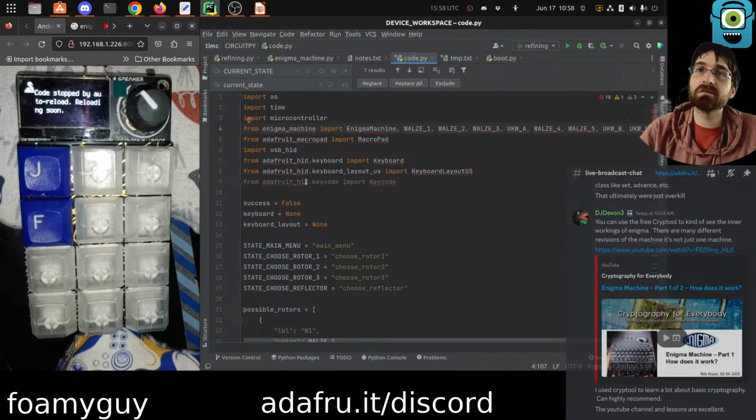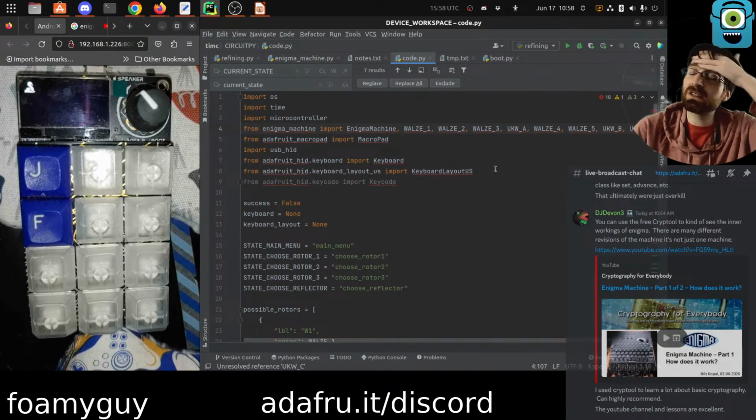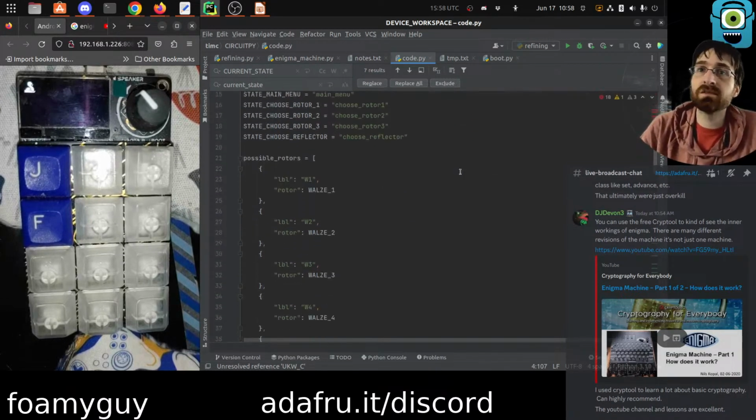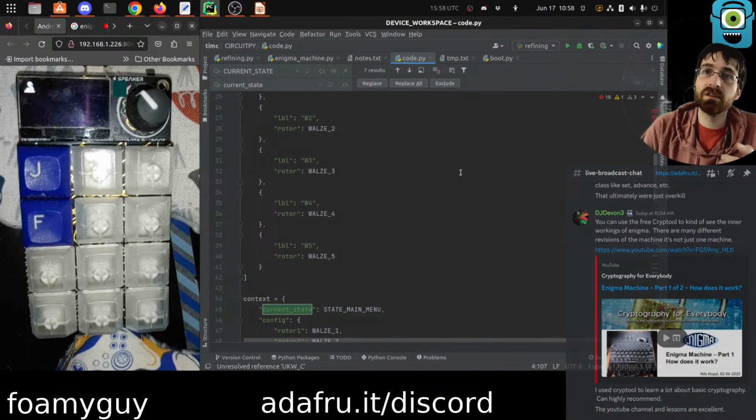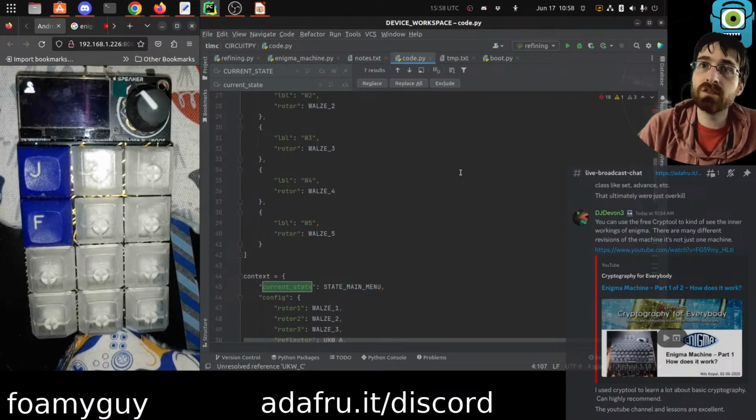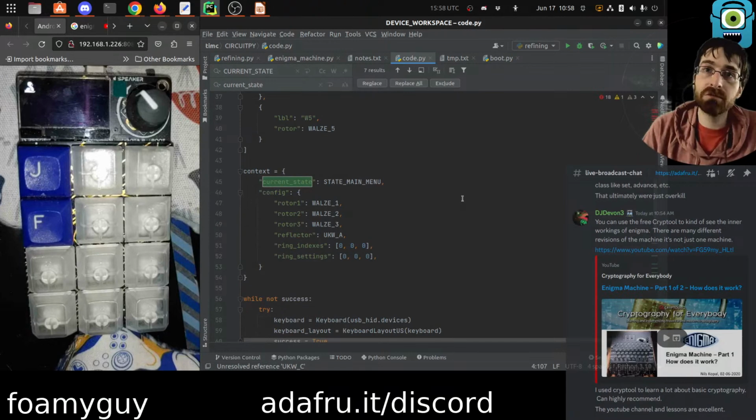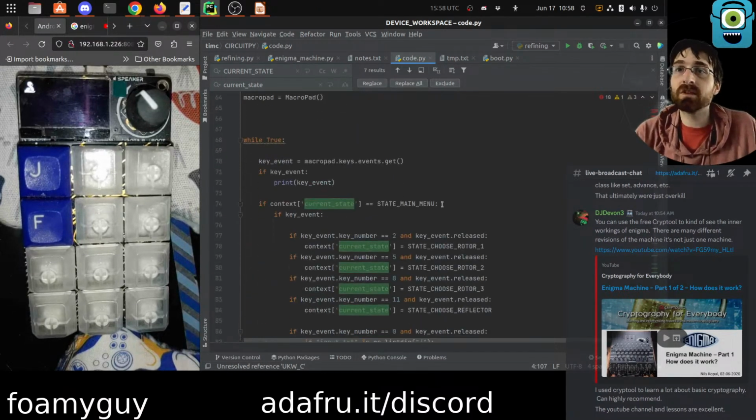But in my code, the rotor is essentially a string with 26 characters, and that's what it uses instead of the physical widget. So if you can make a new string with 26 characters in it, then you can define your own new rotor.